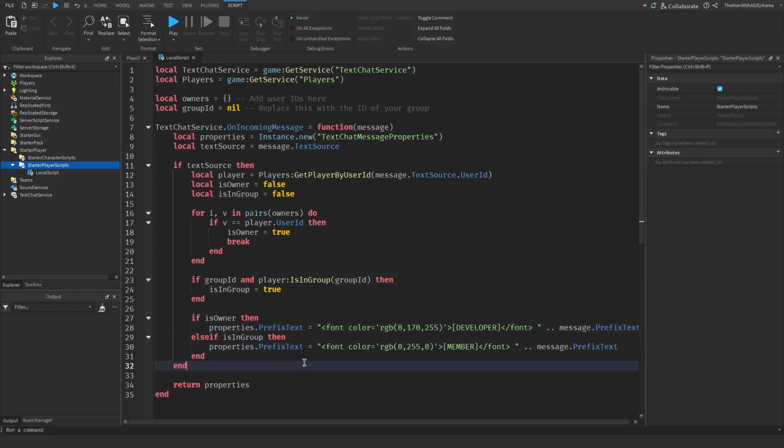And if they're both an owner and also in the group, then they'll get the developer tag because that is a higher rank. So we check if they are the owner first, and if they are, then they get the developer tag, and then the code here won't run because it's an else if statement. This code here will only run if the statement is false. And if the player is not an owner and also not in the group, then they won't get a tag.